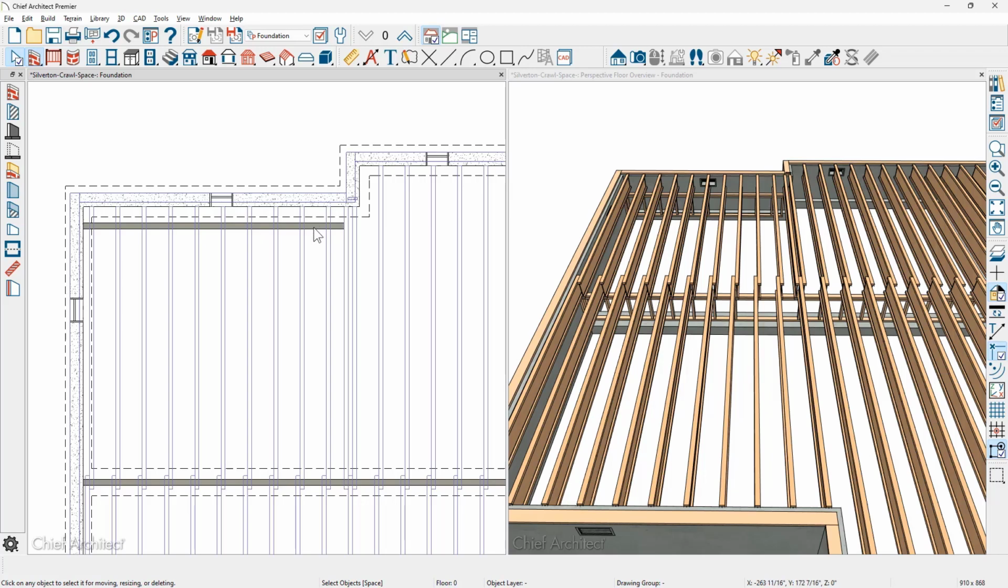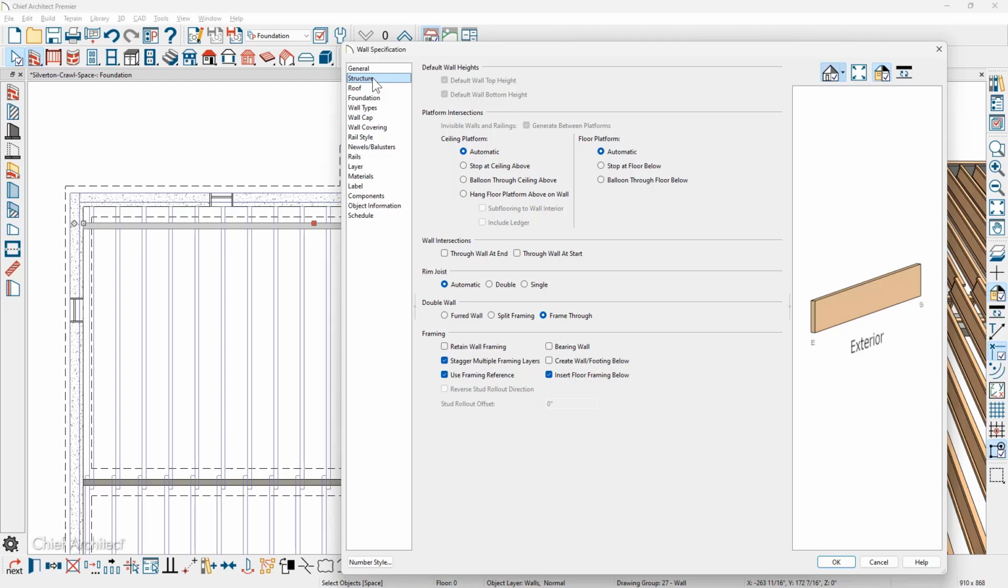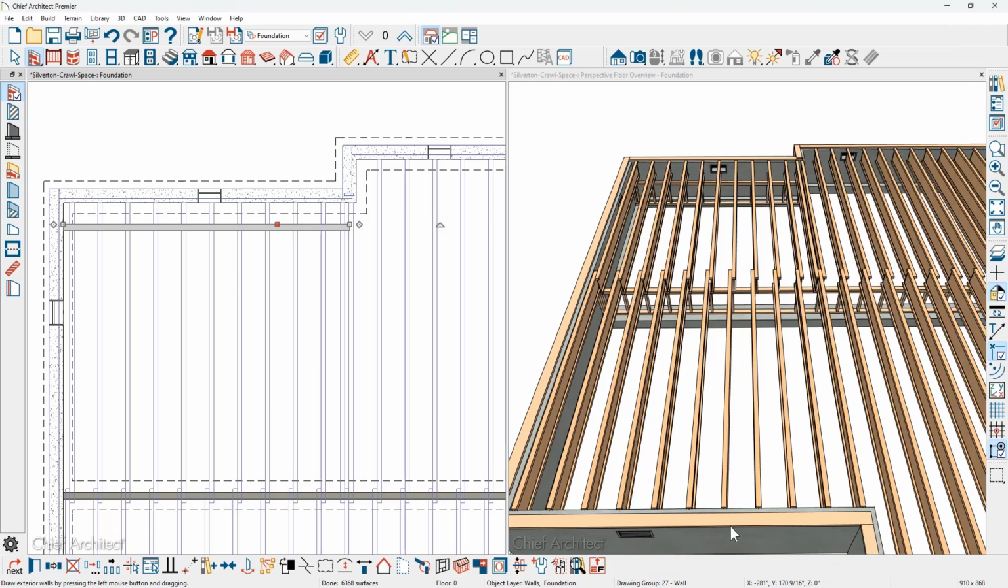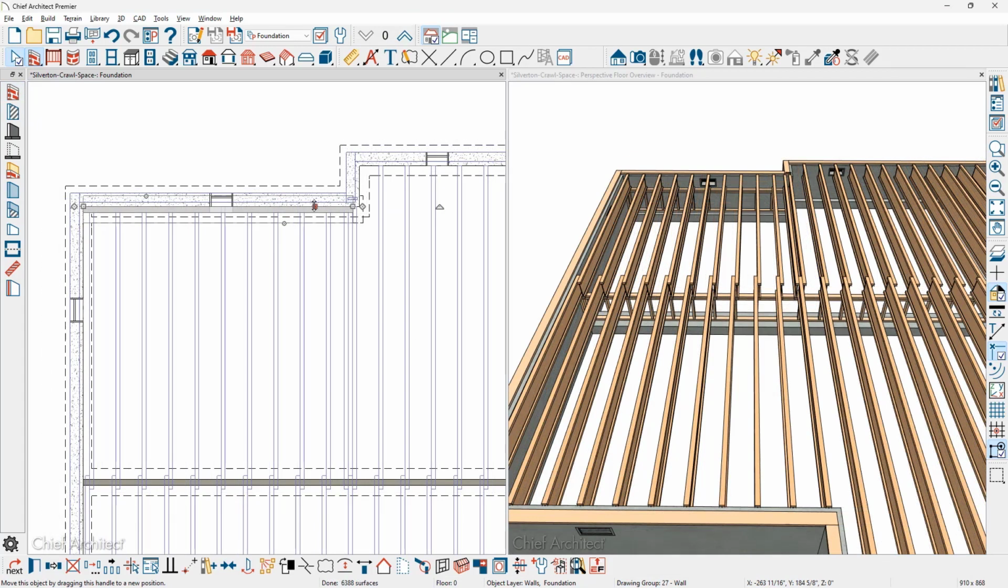Let's take a look at that setting. Back in the wall properties, on the structure, I'm going to come down, I'm going to mark it as a furred wall. And then I'll go ahead and slide that up right up against the stem wall. That process can be repeated on all of the parallel walls to support those floor joists.